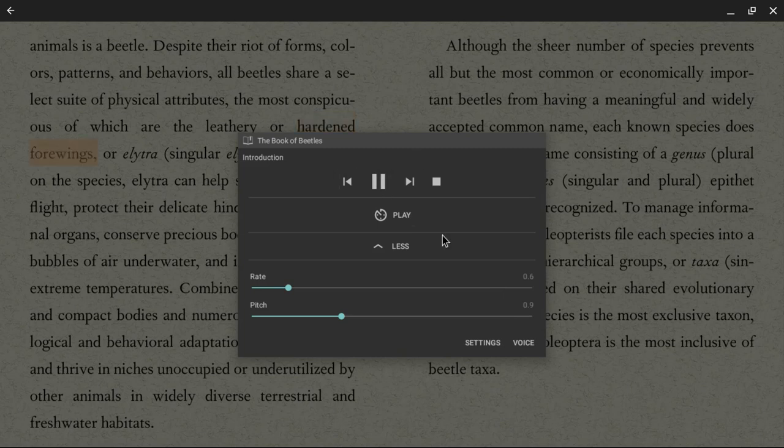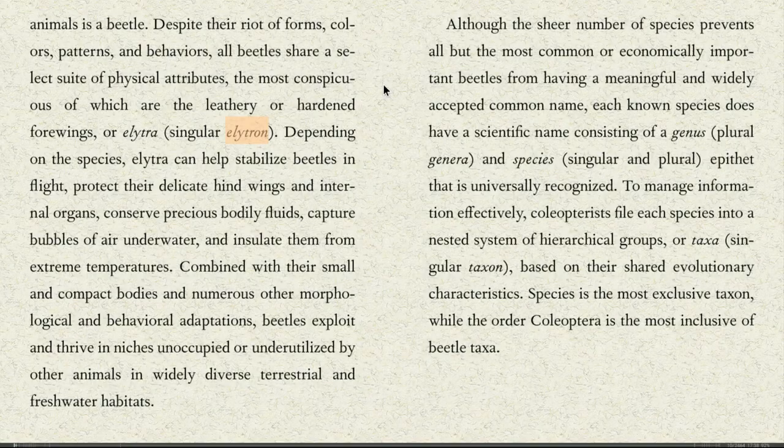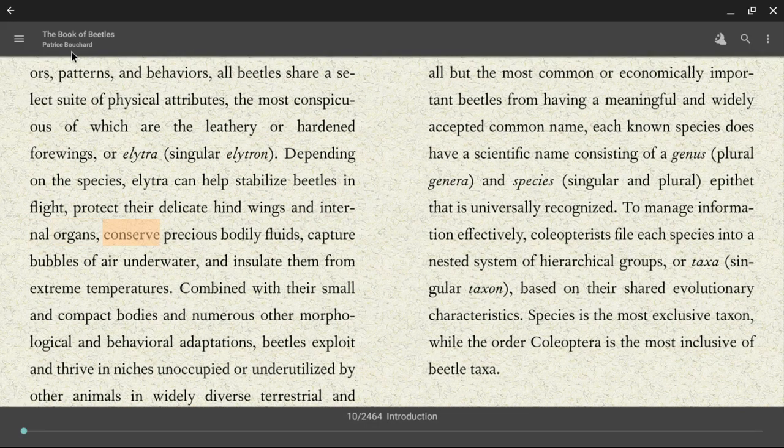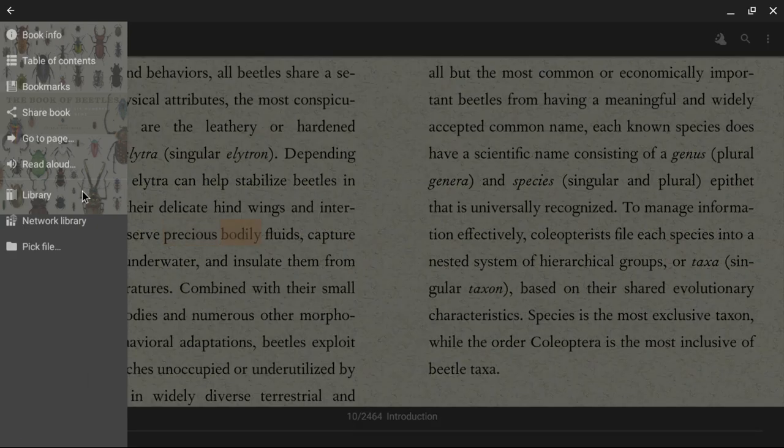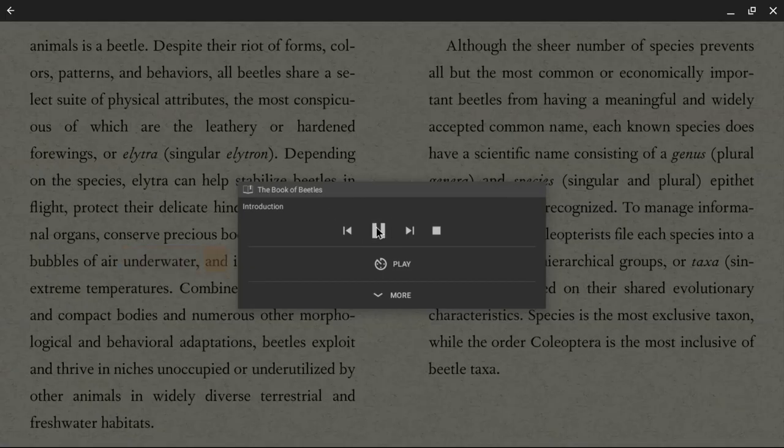Hardened, four wings, or elytra. Singular, elytron, depending on the species, elytra can help stabilize beetles in flight, protect their delicate hind wings and internal organs, conserve precious bodily fluids, capture bubbles of air underwater, and.